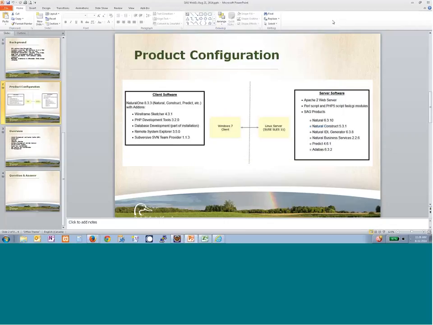Well, we have some Construct, but it's fairly limited in its usage. It's not really open to everybody. It's just a couple of administrators that generate some reports. So I'm not expecting that we'll have too much going on there.